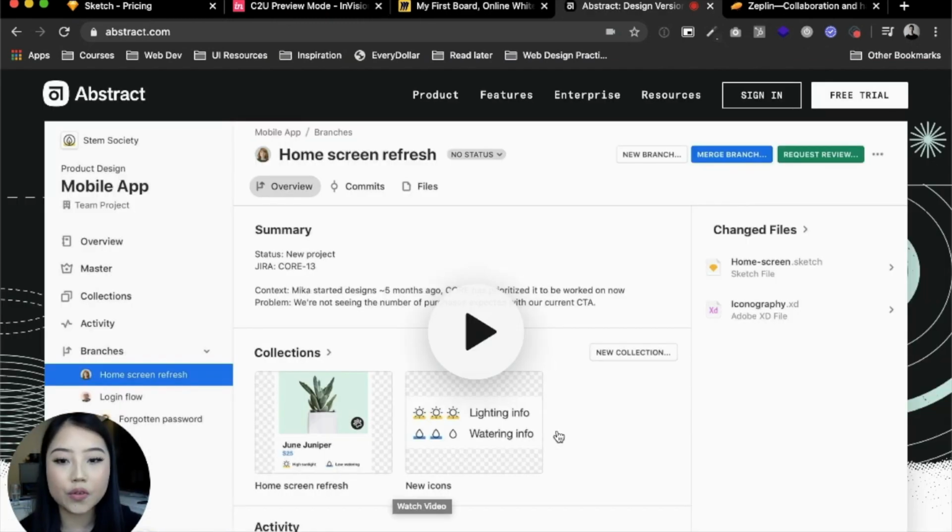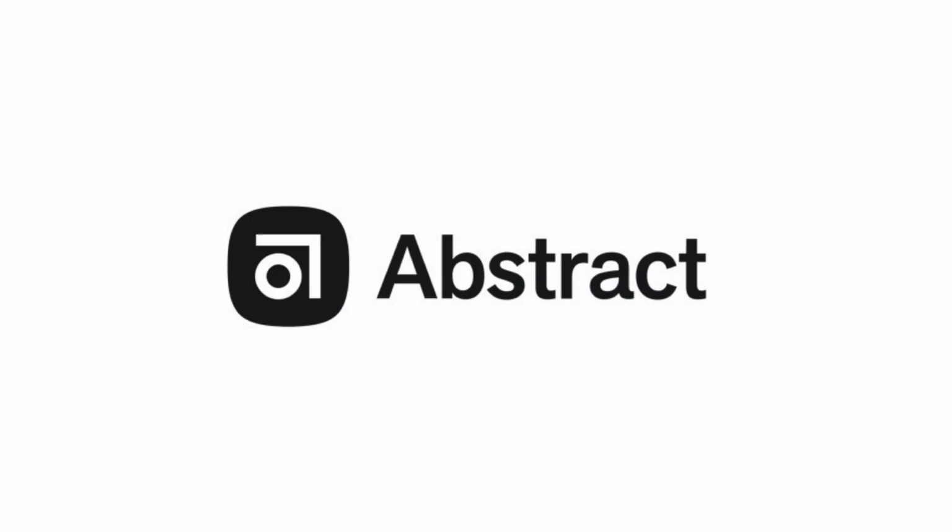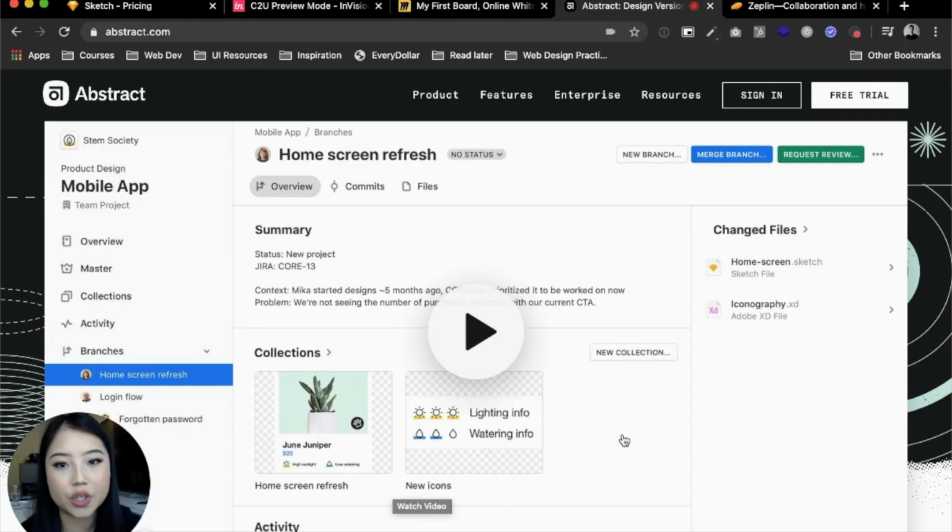So the fourth tool that I use but I don't use as often would be Abstract, and this is a design collaboration tool which integrates with Sketch and Adobe XD. It's great for working on the same file as someone else at the same time, and being able to work on the most updated versions, but also being able to bring back the previous versions if needed. And what's great also is that you can bring only what's in scope into a centralized master file.